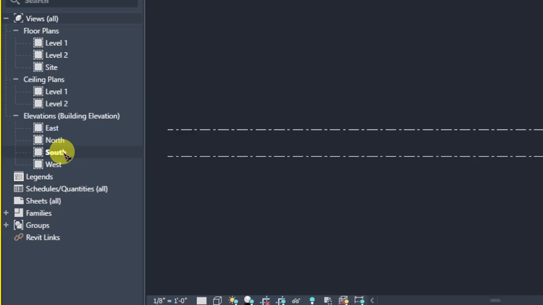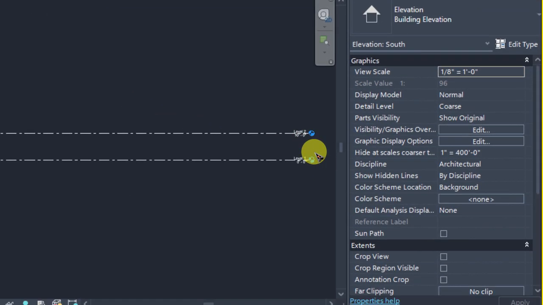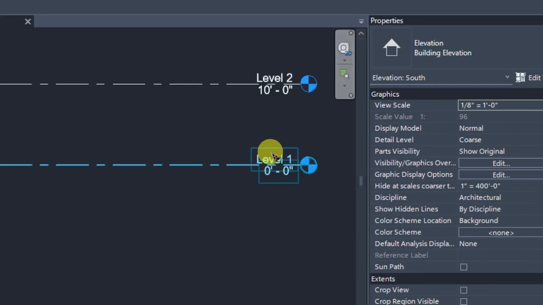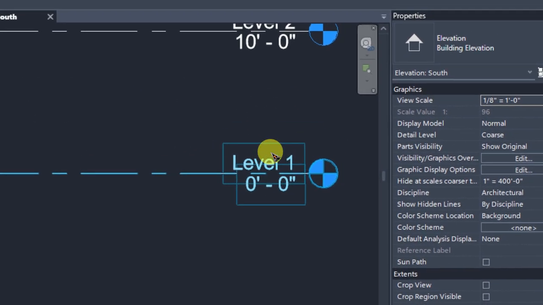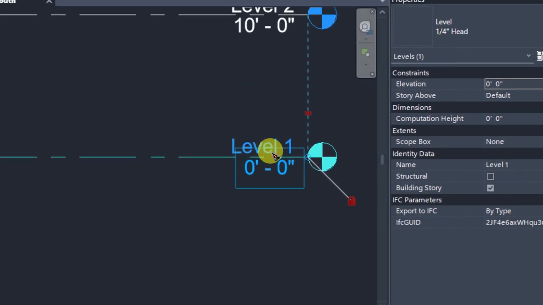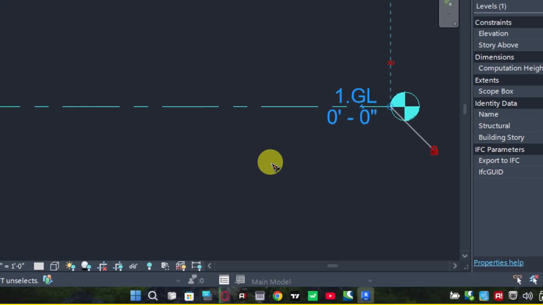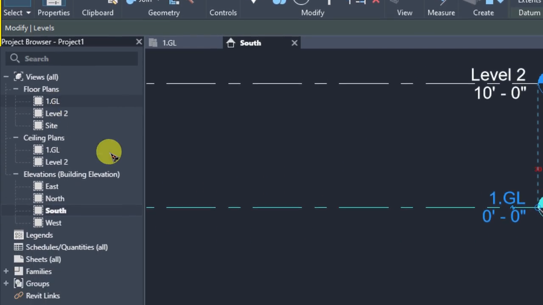Once you click on your south elevation, you come to this place and you move down to this place. When you have your level, you click on your level here. Don't double click, just once, and give it a name. I will give it 1_GL, ground level. Yes, you can see it reflect here.